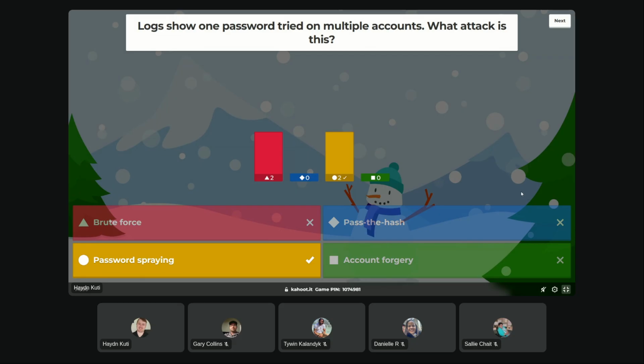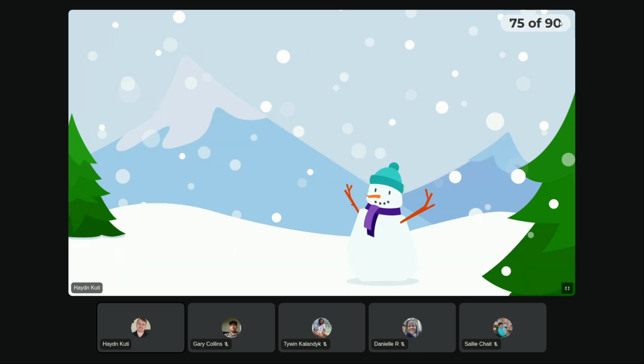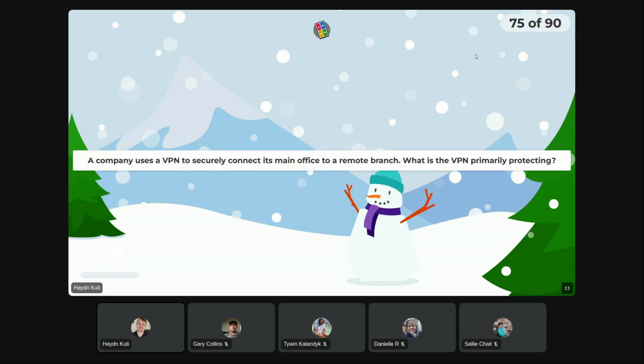That's a tricky one. Brute force and password spraying are like two sides of the same coin. One of them is trying one password on a bunch of accounts. The other one is trying a bunch of passwords on one account. Spraying being the one password on multiple accounts to avoid lockouts.